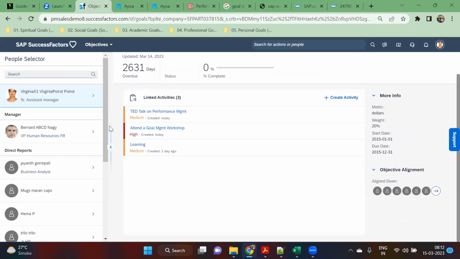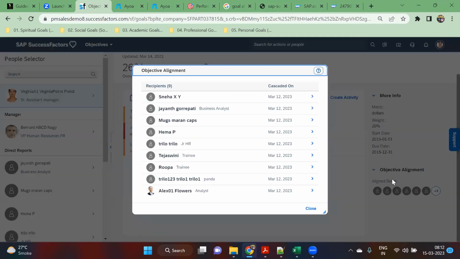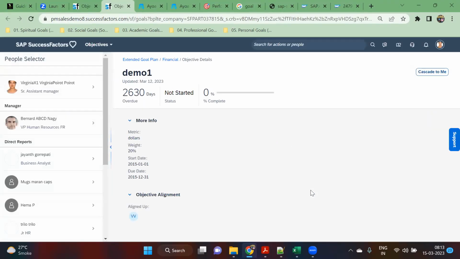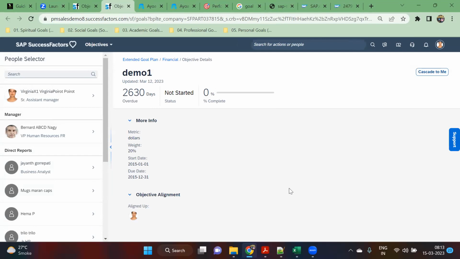And you can see which objective is aligned, and to whom they're all aligned, and to cascade it to who are the people. So these are the people: Emma, Tejaswini, Rupa, Trilo, Alex. For these people, this goal or objective has been aligned. If you want to see at an individual level, you can also see that. Aligned up, aligned down.